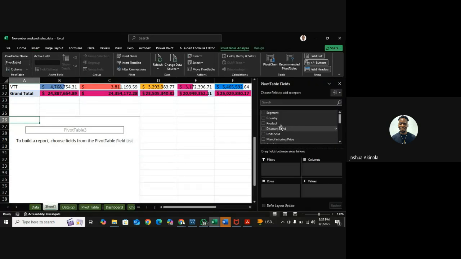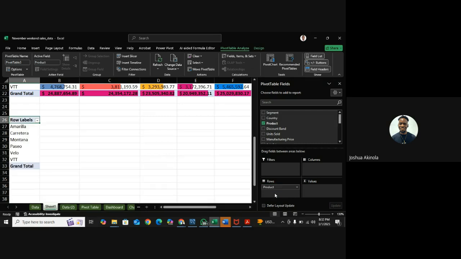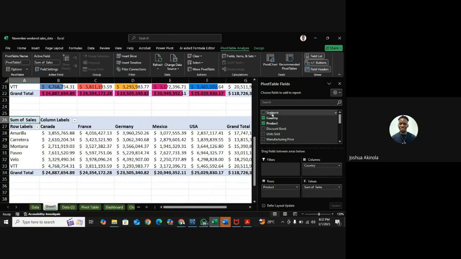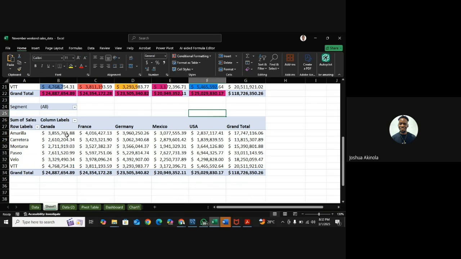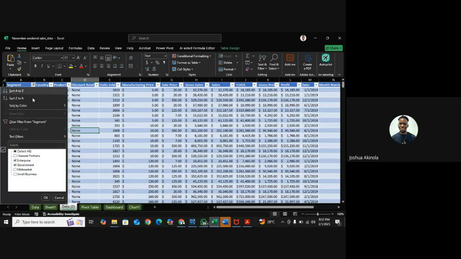So we want to know product revenue. I drop my products on rows, my sales on values. This time around, I'll still have my country on columns, but I want to work with segment per segment. So I will now drop segment on filter. Now, what did you see here? You can see that a filter row has been created. Segment this time around is saying all because I've not filtered it down to the segment I want to work with.